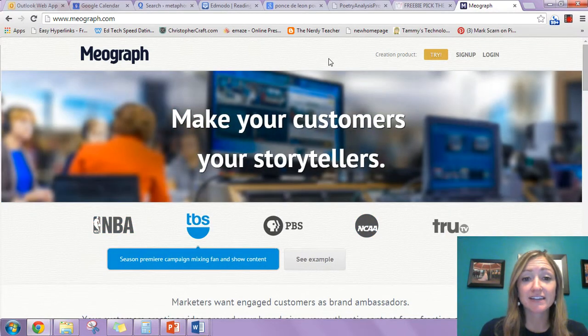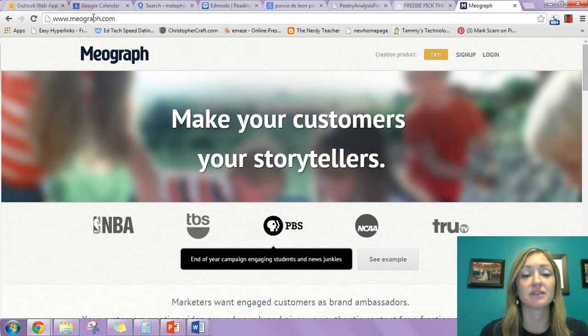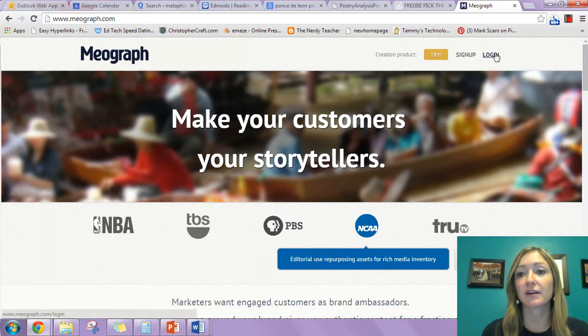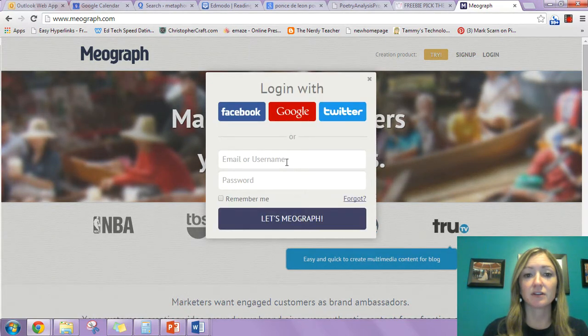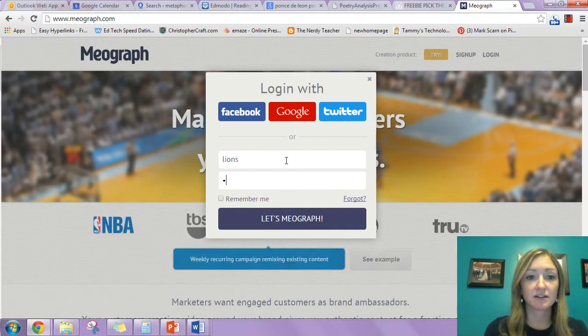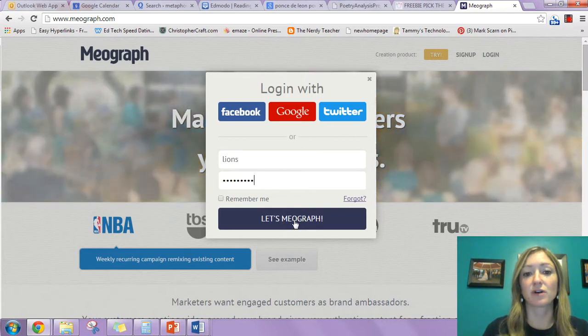I am very excited that we're going to start our Meograph projects. The first thing you'll need to do is go into the website, www.meograph.com. Once you're there, go to the top right corner and click Login. You're going to log in with the username and password we've discussed and click Let's Meograph.